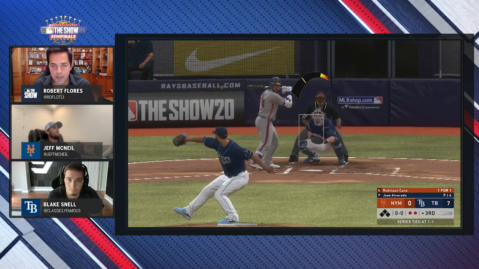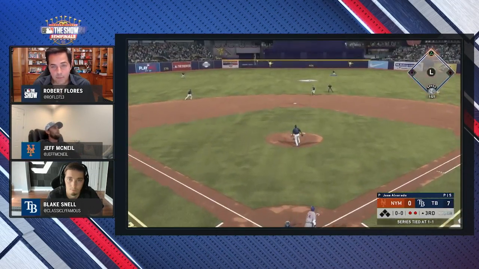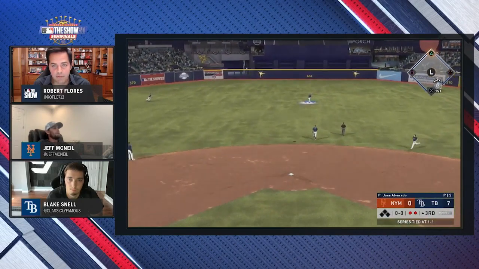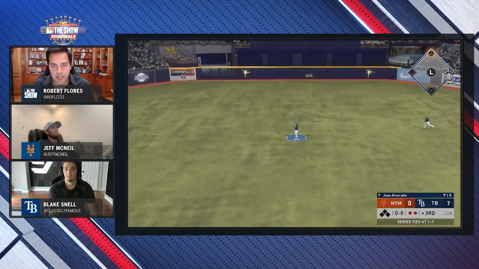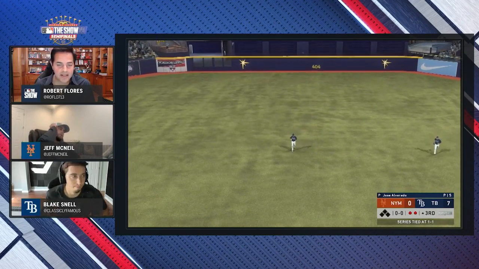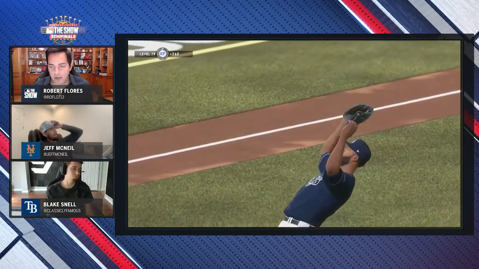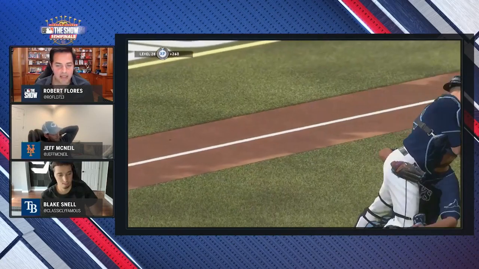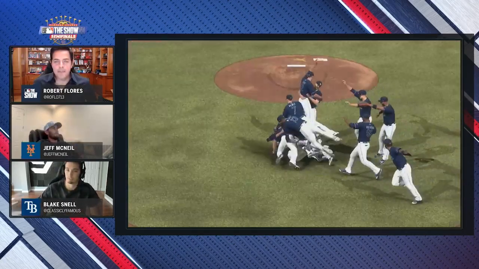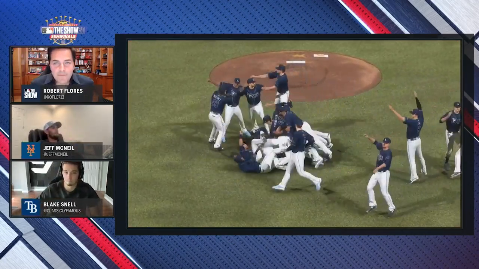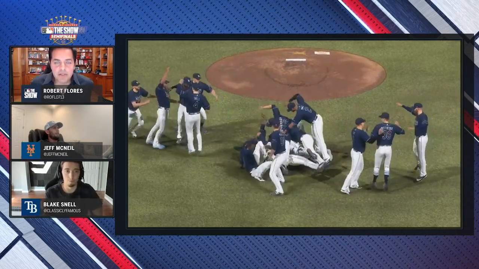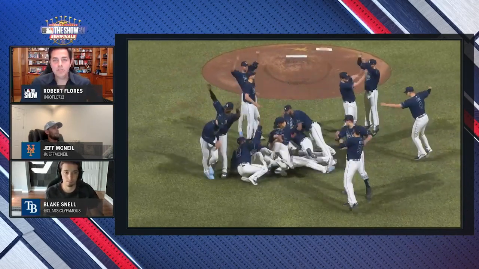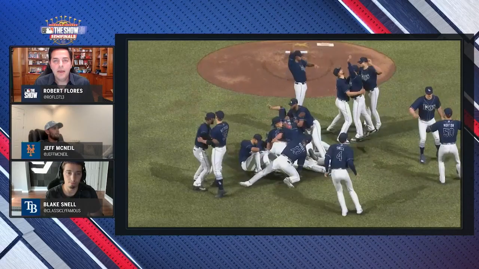Robinson Cano, who has been really the best offensive player for McNeil in these playoffs. Good game, man. Kevin Kiermaier makes the catch, and that is it. They are celebrating at Tropicana Field as Blake Snell and the Tampa Bay Rays are on to the championship series, where it will be a best of five.